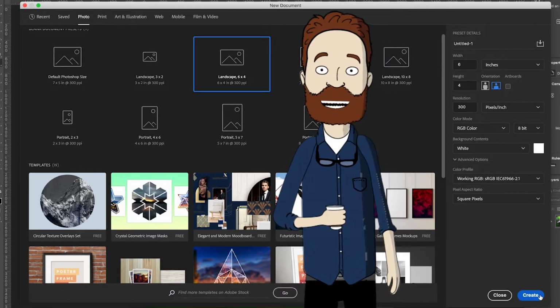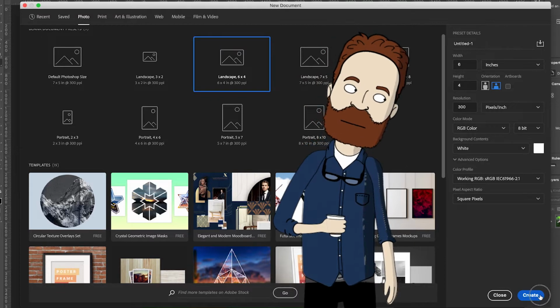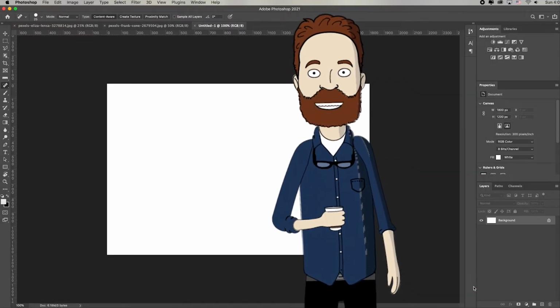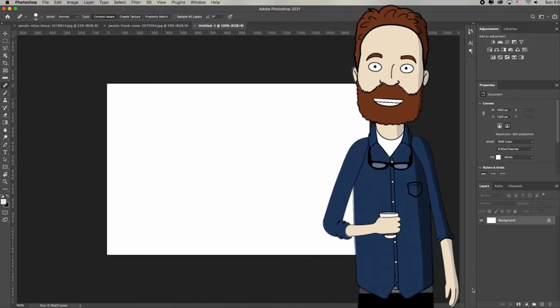So to finish creating a new document, click the Create button and your new blank document appears in Photoshop, ready for you to add photo, text, or maybe a shape, which you'll learn to do as we continue through these videos I'm making.